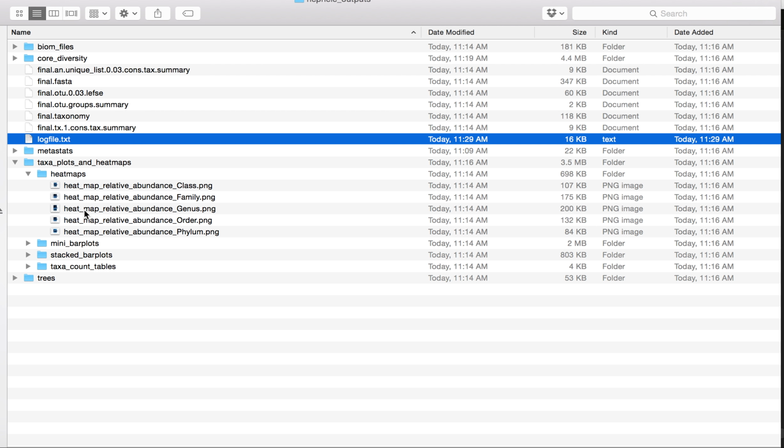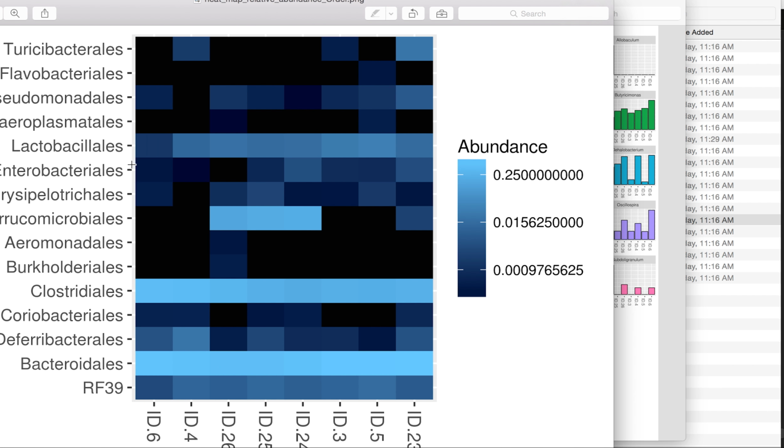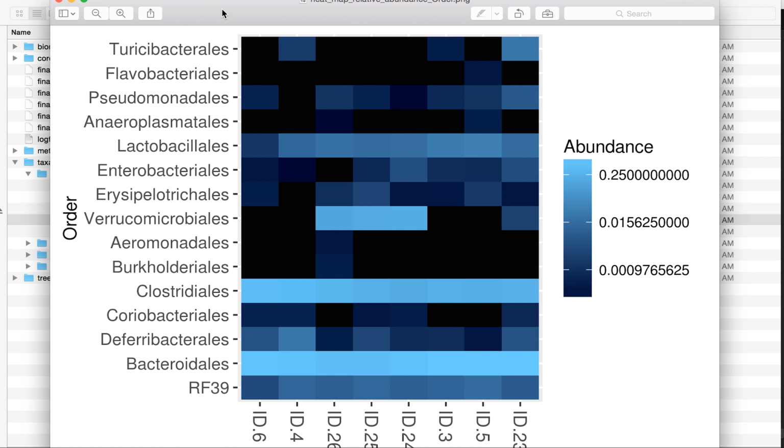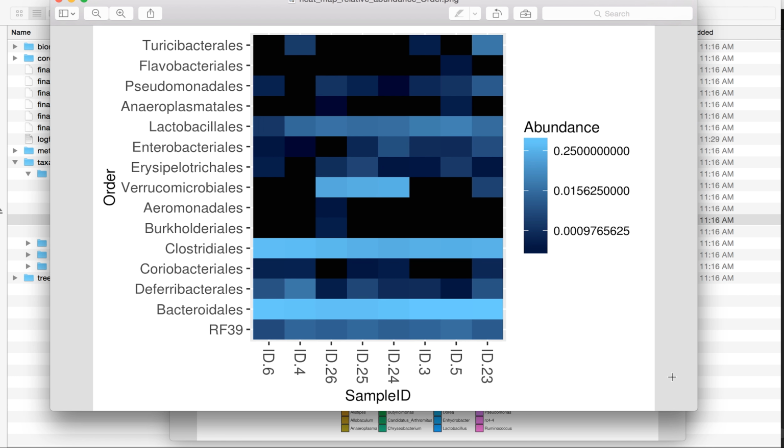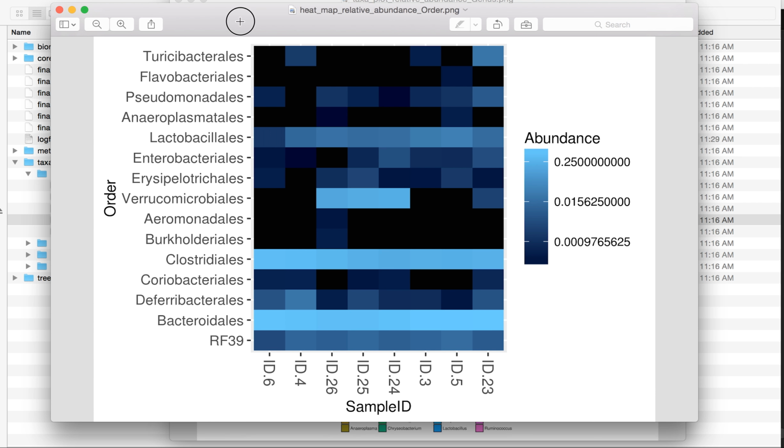The heat maps can be viewed as PNG files. They are relative abundance estimates, and they are sorted using NDMS and Bray-Curtis.